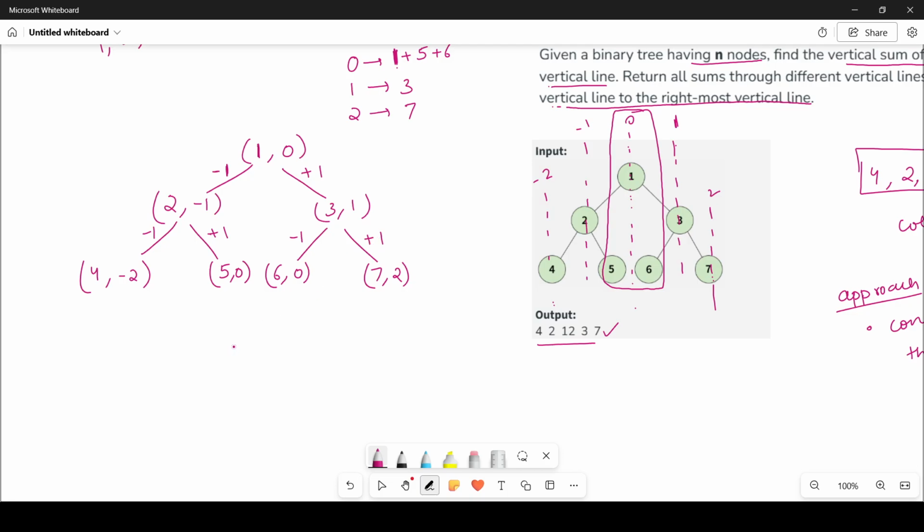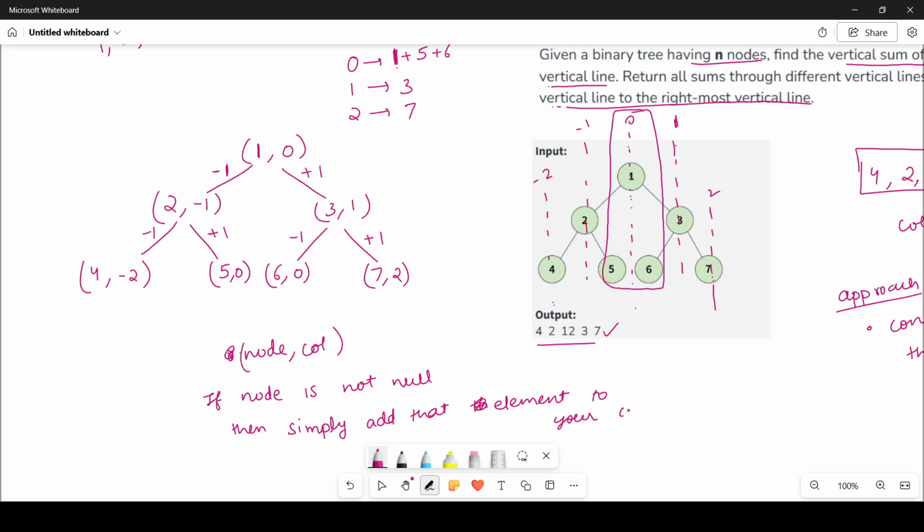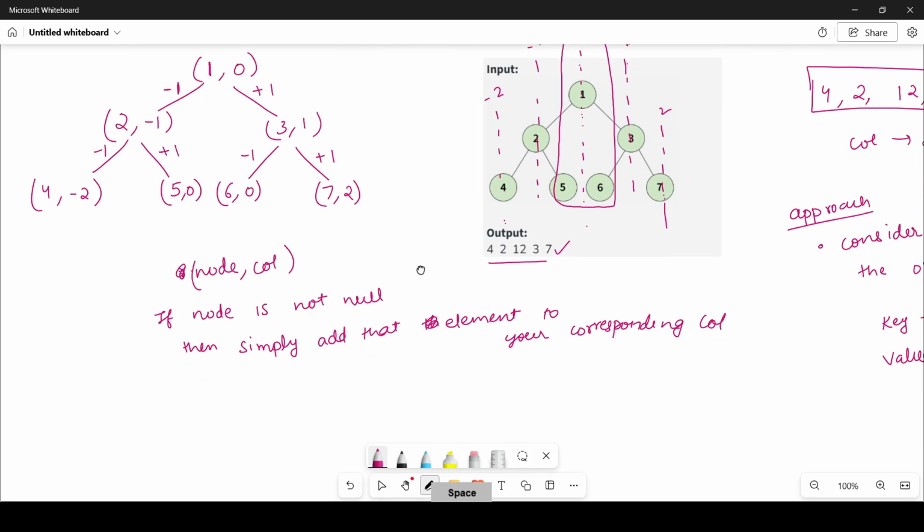So for every stage there are only two values: first the node and second the column. If the node is not null, then simply add that element to your corresponding key, that is the column.